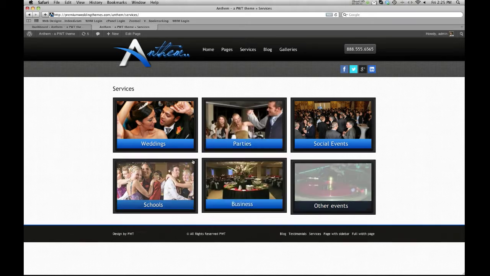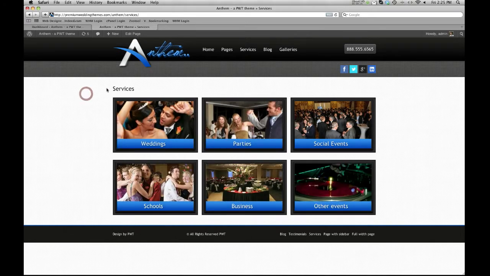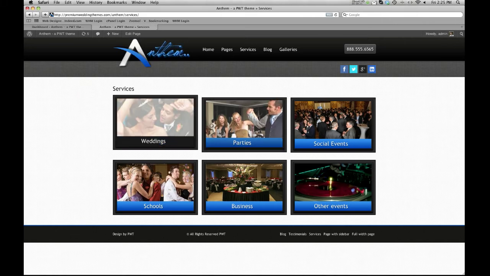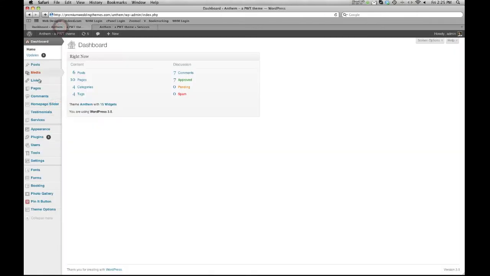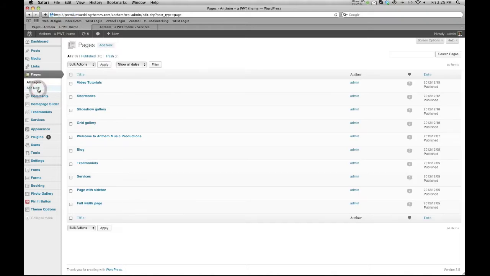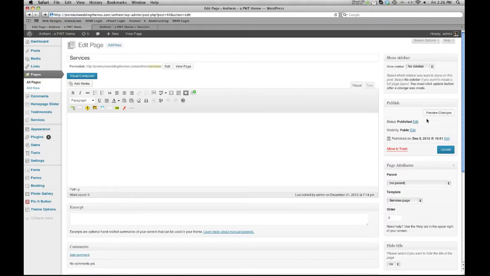This section is dynamic. So first thing we need to do is set up a page that's going to hold these thumbnails. And to do so, what we want to do is go to Pages, create a page, and when you create this page, basically set the template to Services. And we'll see on the right where it says Template, under Page Attributes, Services page. This allows these individual service thumbnails to show up.